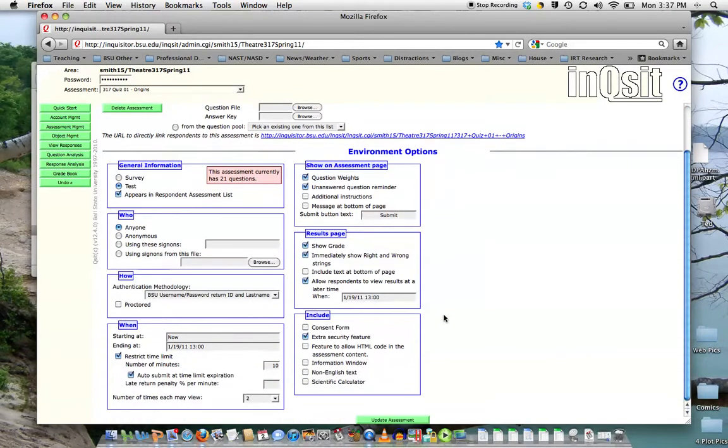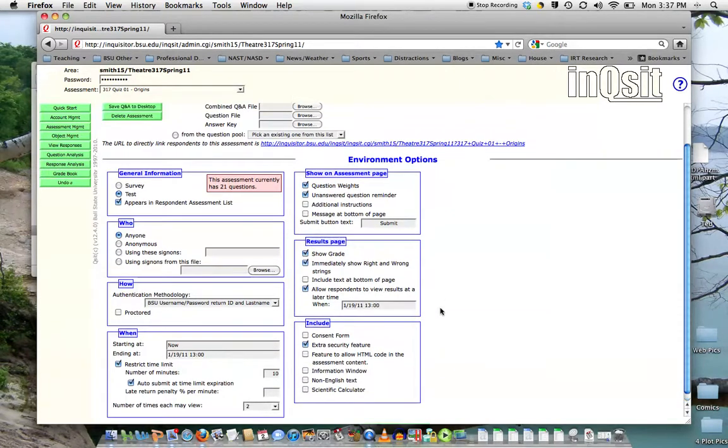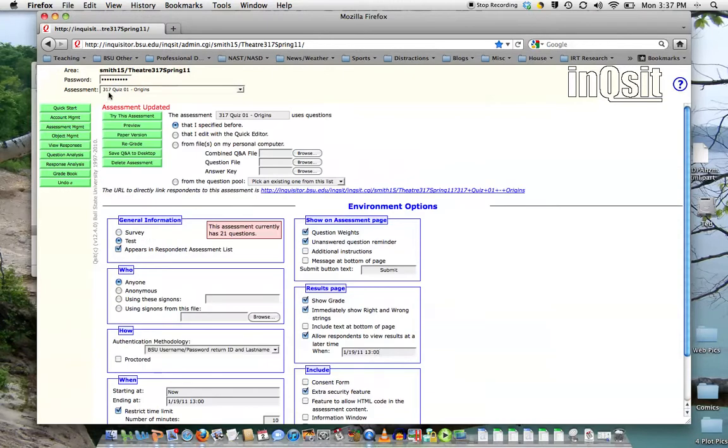Once you do that, just go back through and see that these got changed. I had them at 1 p.m. They got changed to military time, which is just how InQsit likes to format it. So that's how you do it. And then this is very, very simple.